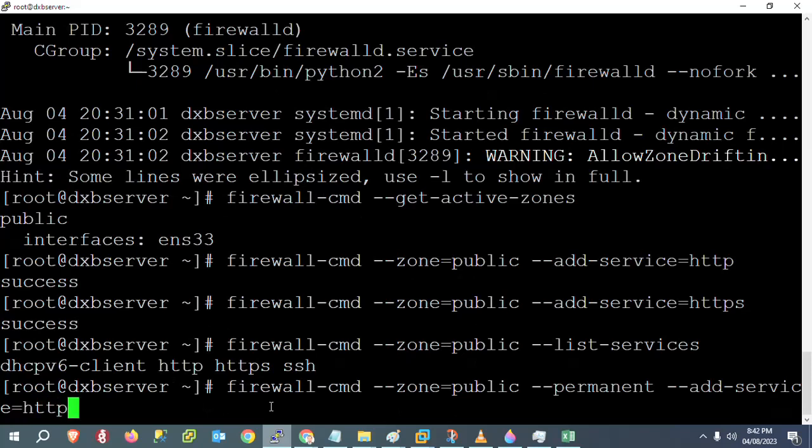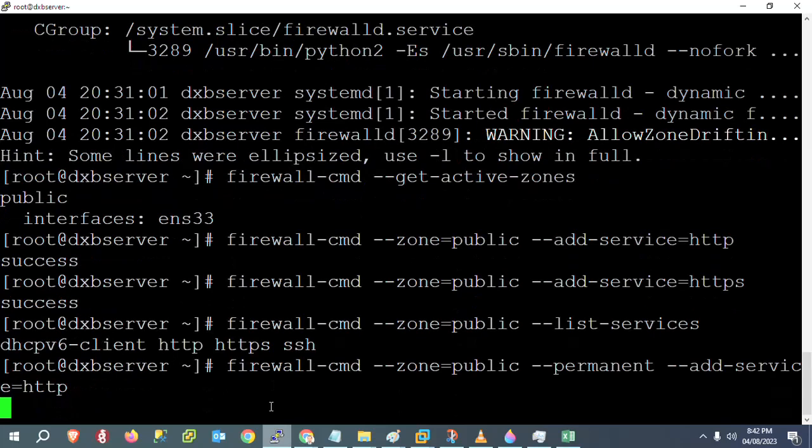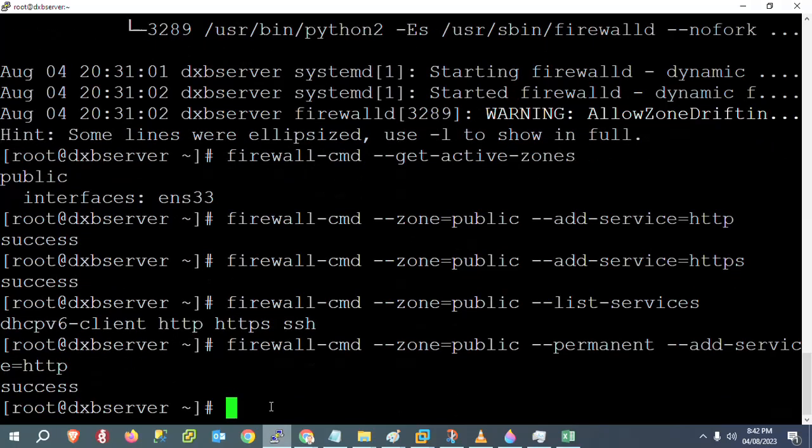HTTP. I'm using HTTP. So what I have written is: firewall-cmd --zone=public --permanent --add-service=http. Just press enter. Once you press enter, my HTTP in the public zone is a success. Once we reboot the PC, it will not affect it, because I have already added the rule in the firewall.